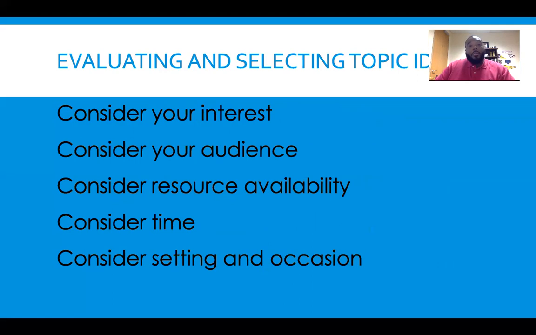Now, we've already talked about considering your personal interests. Beyond that, it's very important that you consider the audience. What type of audience do we have? Do we have a homogeneous audience, meaning that everyone is basically the same, everyone is on the same level in terms of intellect and ability to understand the concepts that you're covering? Or do we have a heterogeneous audience with individuals with different backgrounds, different expectations, different level of intellect? Most of the times we're going to have a heterogeneous audience.